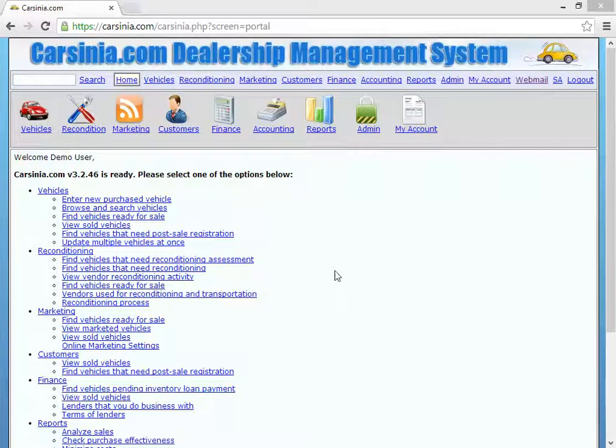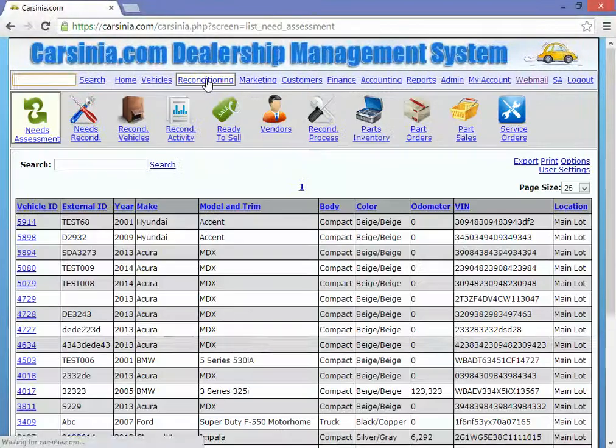Welcome. This is Carsinia demonstration for repairs and parts inventory management. So the first thing that we're going to do is go to the reconditioning tab, and this is basically where we have the reconditioning repairs and parts inventory management.